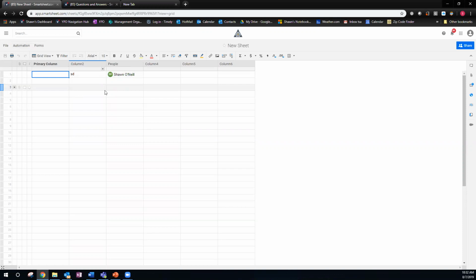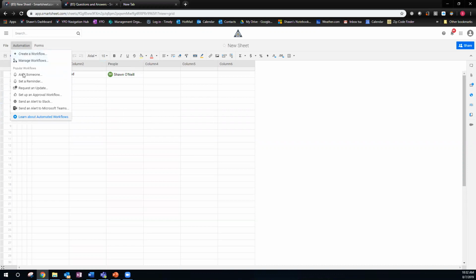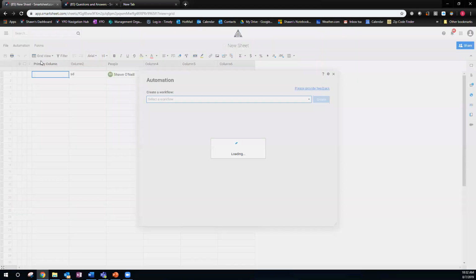Project plans and RAID logs come with some automation already set up, and you can modify those. But you'll see this button here called automation. Inside there, you'll see you can set up alerts to alert somebody. You can set up reminders, request an update, set up an approval workflow. There's a whole bunch of stuff you can do. If you want to see what's already been set up, click on Manage Workflows.